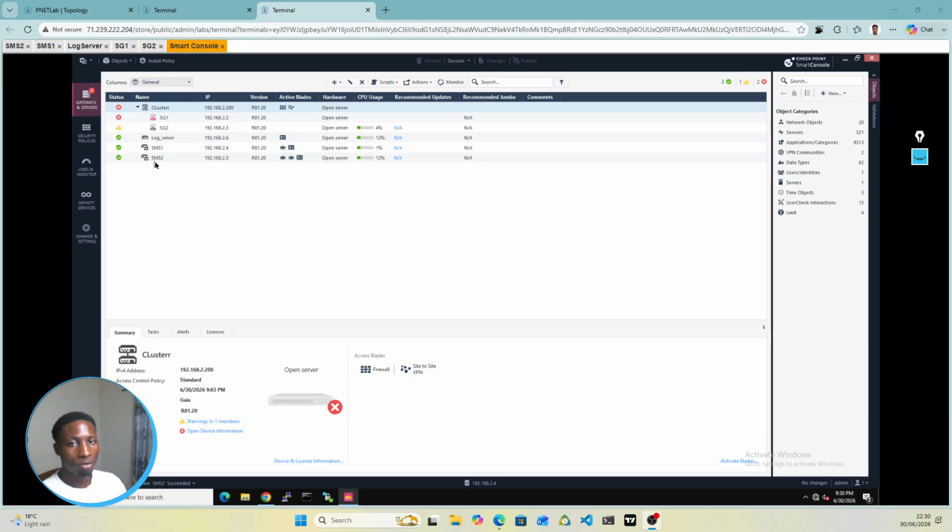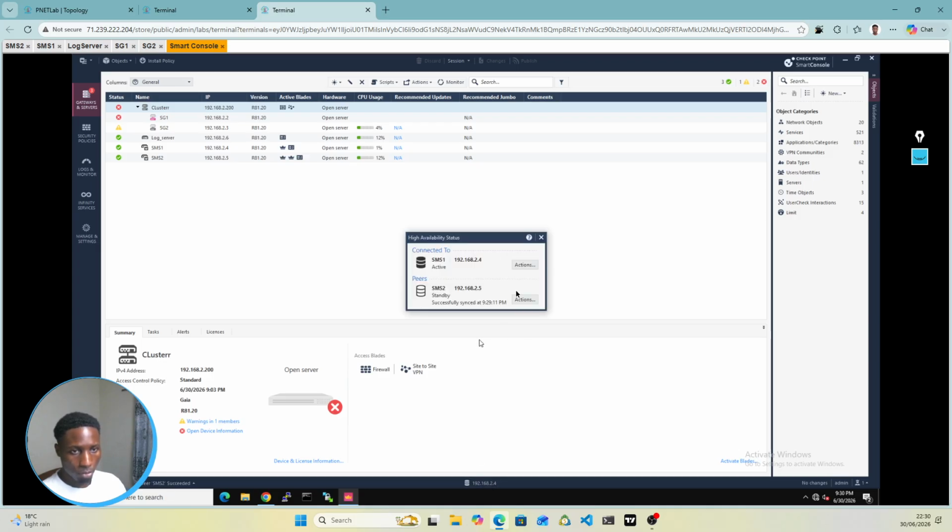Even if you use another smart console to log into SMS2, you'll be able to log in just in the read-only mode. You'll not be able to perform some configurations there. You'll not be able to do the write configurations. To be able to see the state at the bottom of your screen, you see this particular icon here. You can click on it, and once you click on it, you'll see the option pop up here.